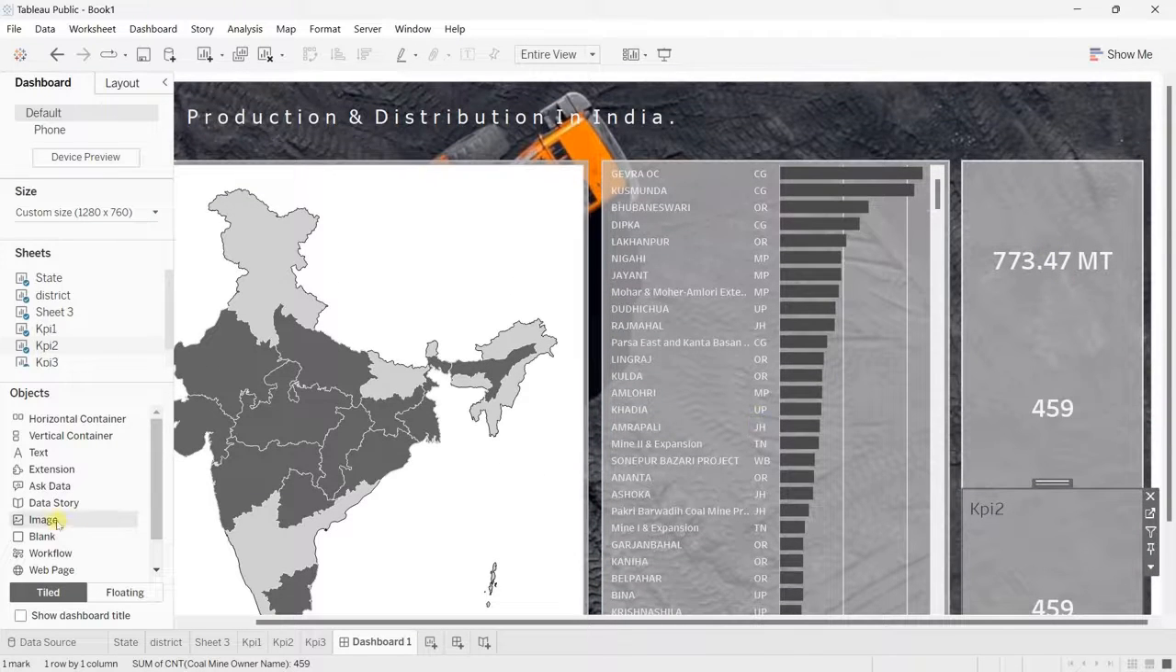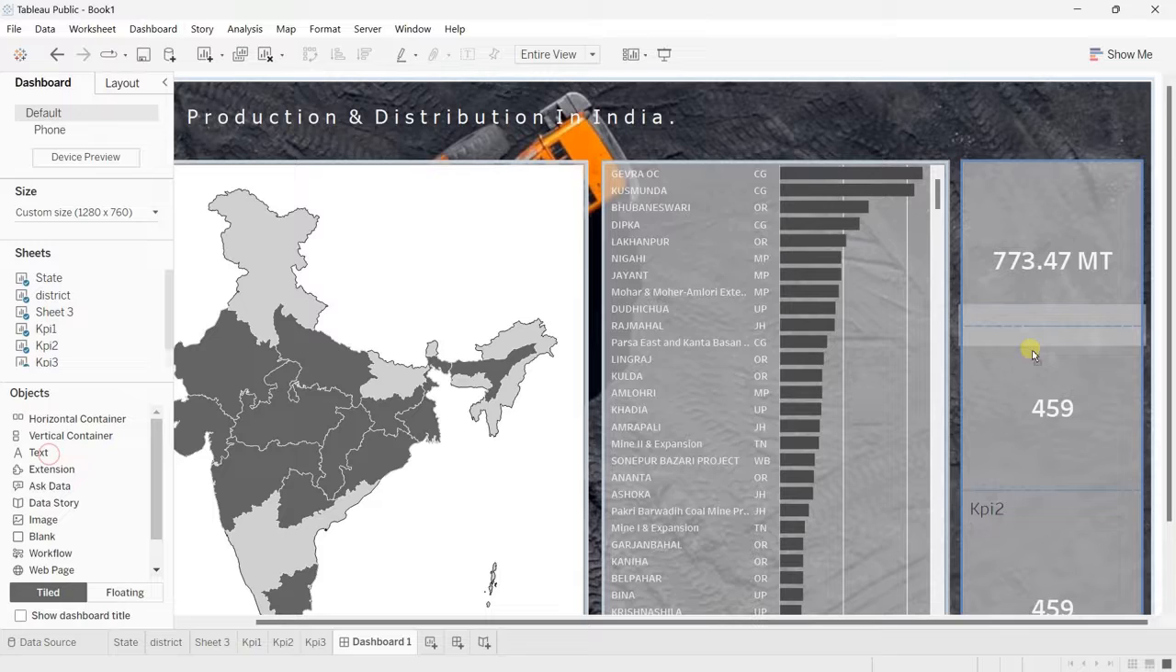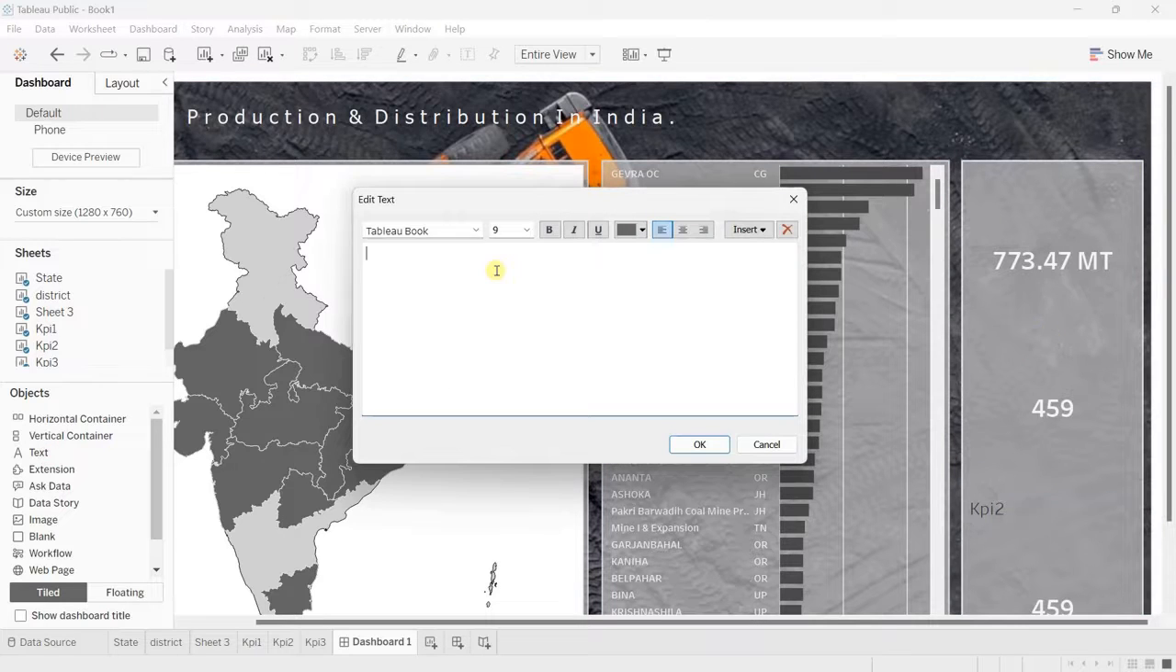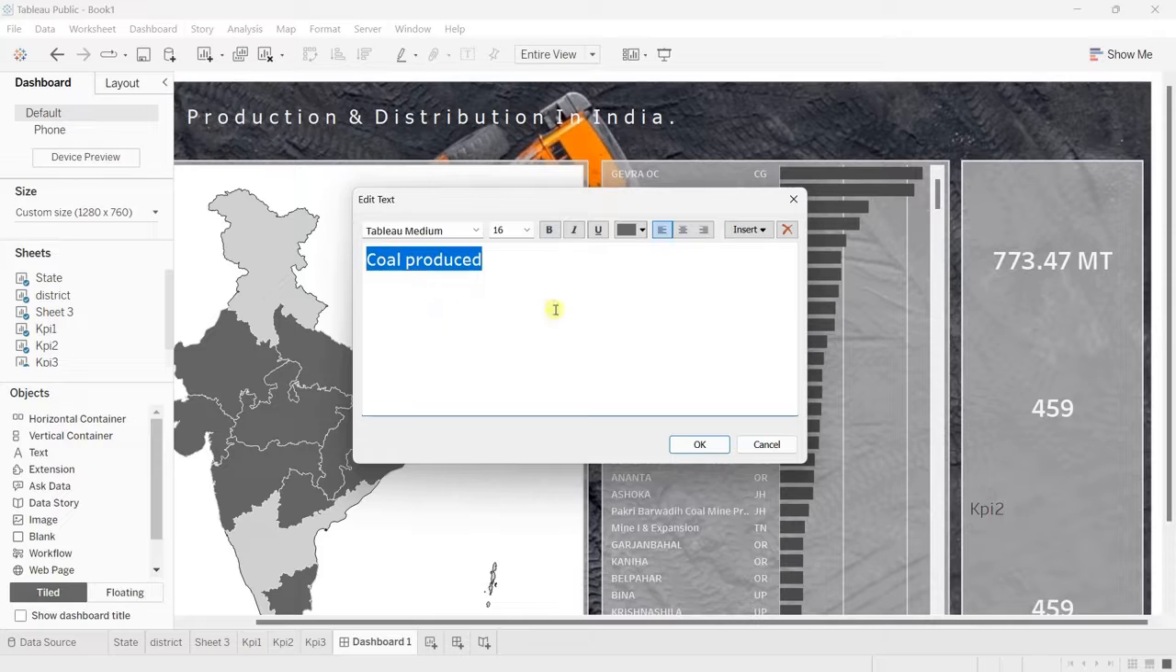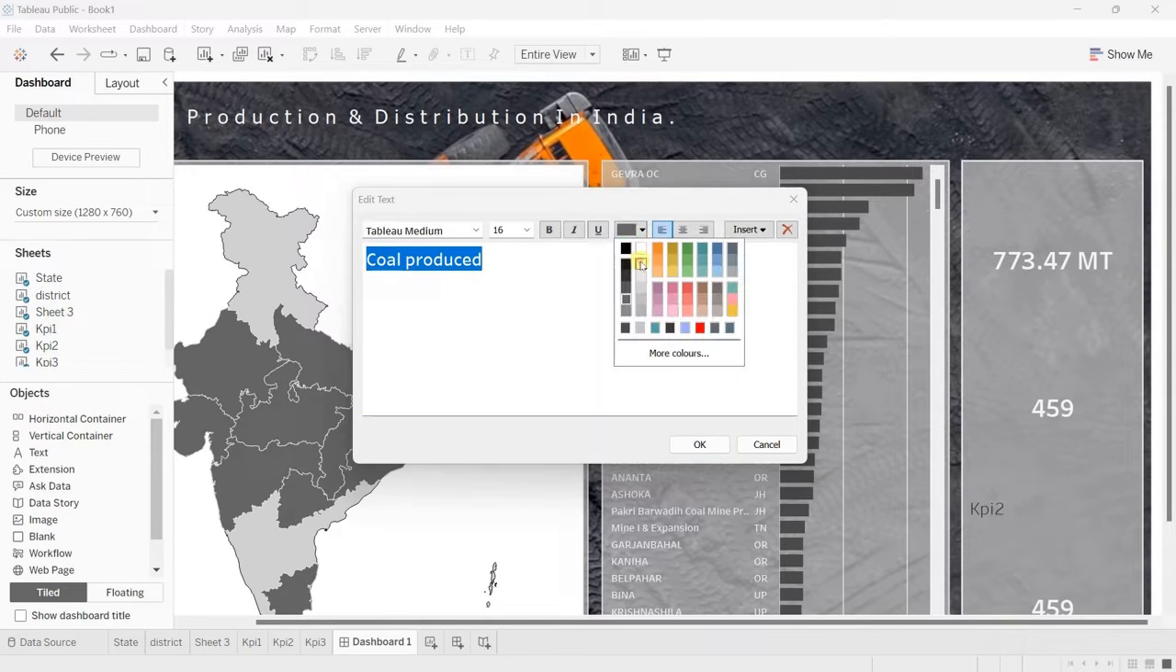Now we are going to insert a text field here, and in here I will write coal produced. Its size will be 16 and Tableau medium, color will be white.